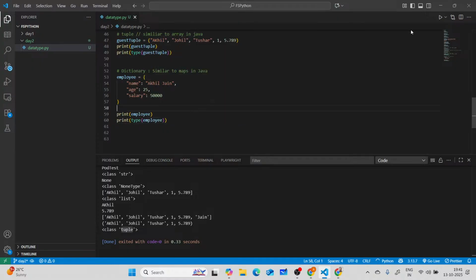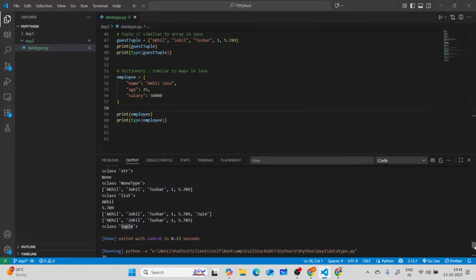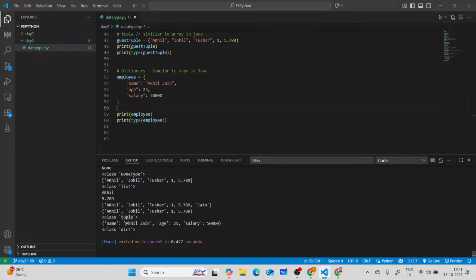Let's run it and see what we get. We get this. You can see it says it's a dictionary type, and it is printing like this.